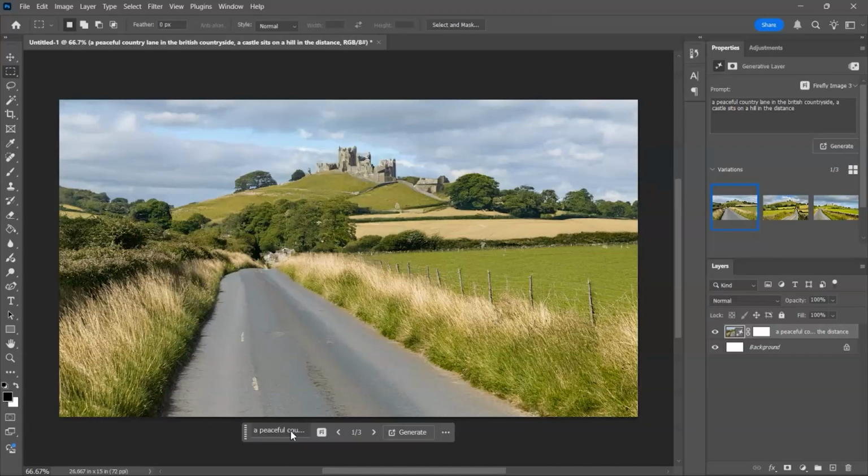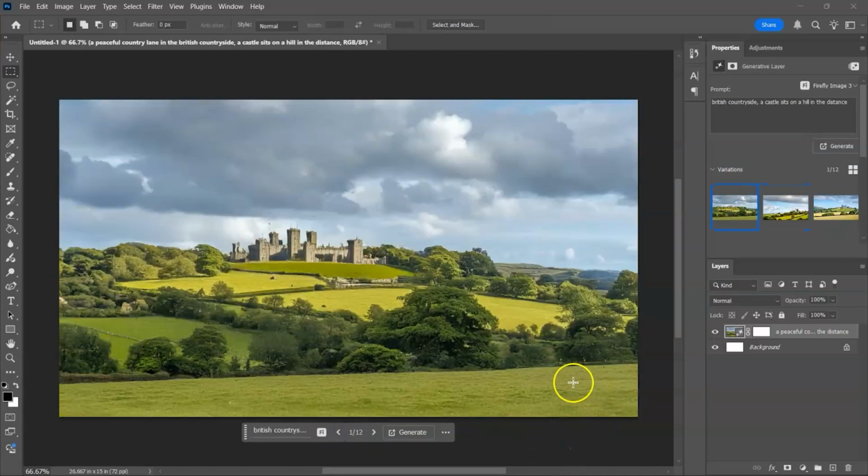Okay, I didn't quite get what I wanted here, so I'm going to try this again. Okay, I've actually had to change my prompt a few times. I got rid of the whole road idea because that was causing problems. This isn't bad. I can make this work. So British countryside, a castle sits on a hill in the distance. That's what I've got. So I like this.